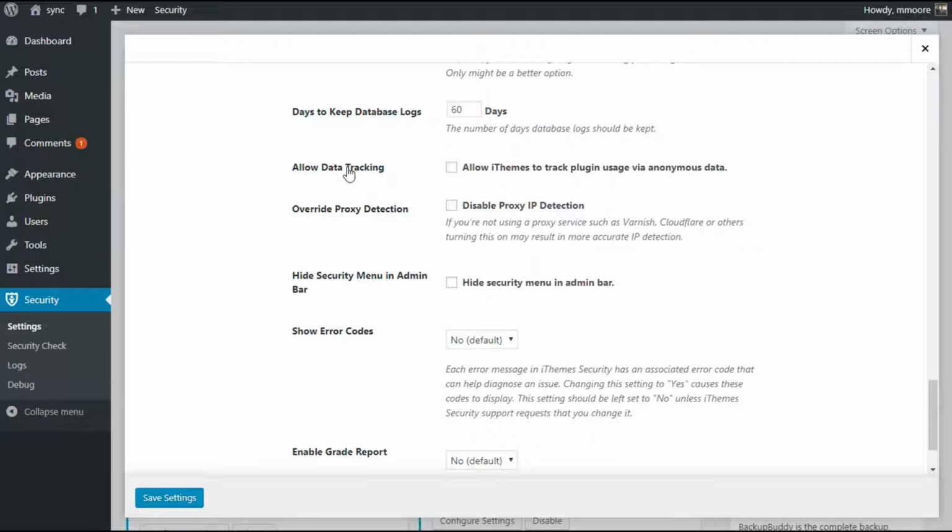Override proxy detection. Let's say that you're using something like Varnish or Cloudflare, and I am attacking your site, but since you're going through Cloudflare, all your site is getting is the Cloudflare IP and not my IP. So what this does is it tries to get a more accurate read and get my IP instead of Cloudflare's IP. So my IP will be blocked from continuing to attack the site.